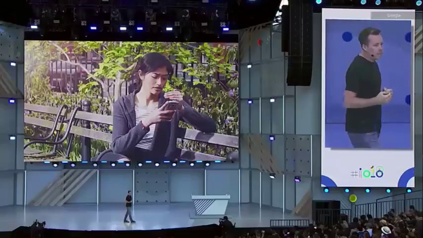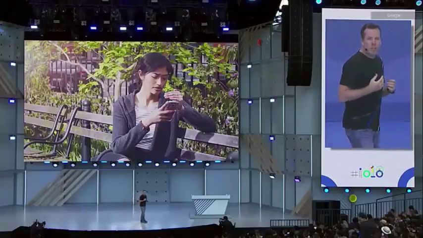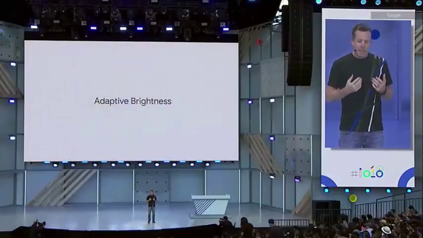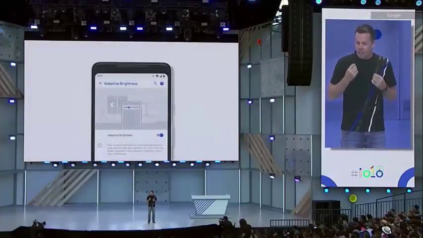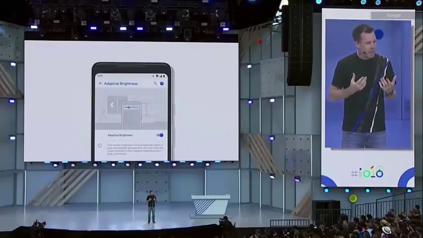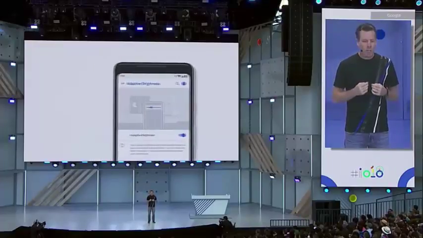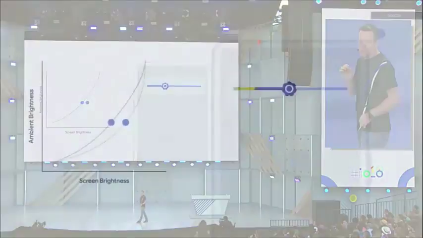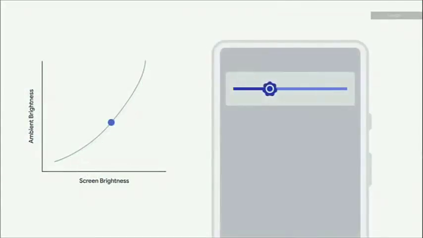With Android P, we're introducing a new on-device machine learning feature we call adaptive brightness. Adaptive brightness learns how you like to set the brightness slider, given the ambient lighting, and then does it for you in a power-efficient way. So you'll literally see the brightness slider move as the phone adapts to your preferences.